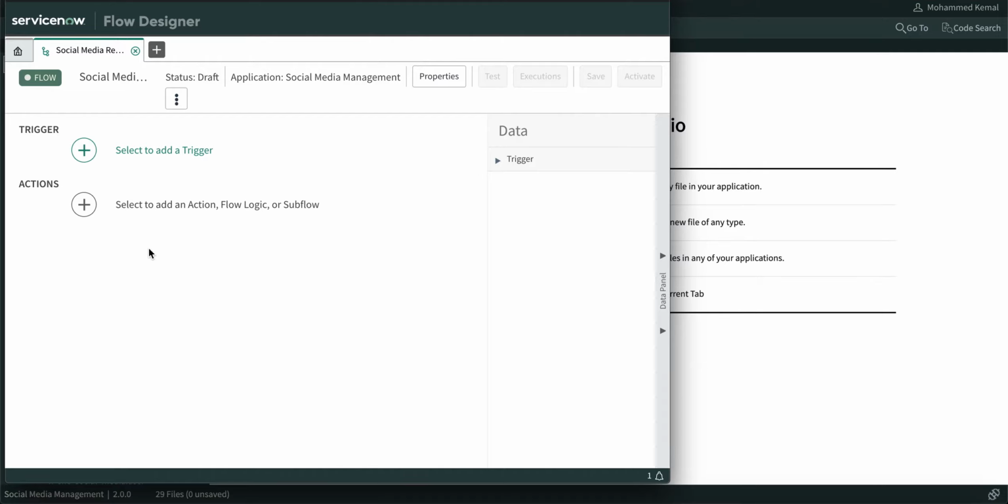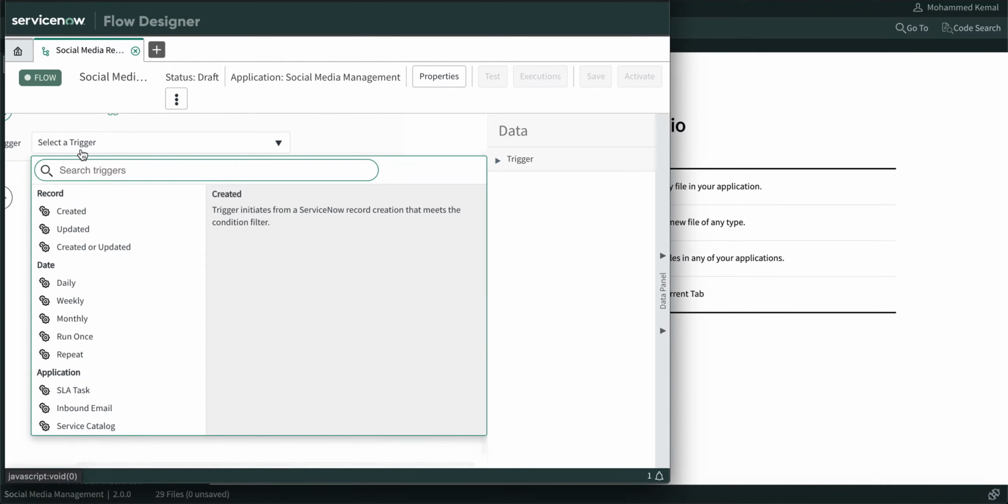Is this a new record creation? Is it a record that is going to be updated when a given record is updated? So we need to specify. All right, so that's what a trigger is. To do that, we can see the plus icon over here, add trigger. So you can click that to add the trigger, and then select the trigger action using the plus icon.